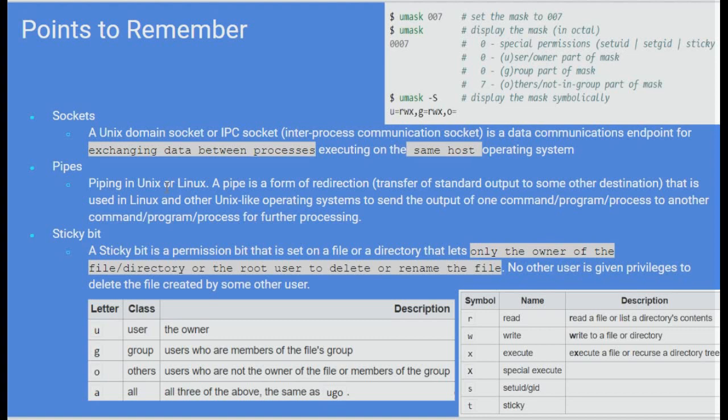So this could be used in a scenario where you want to redirect the output from one process and give it as input to another process. We could use pipes over there.